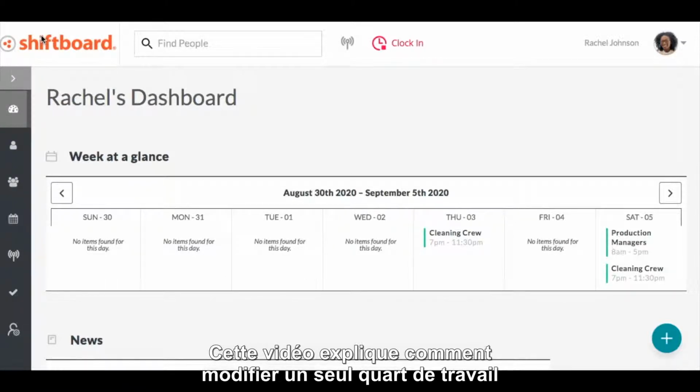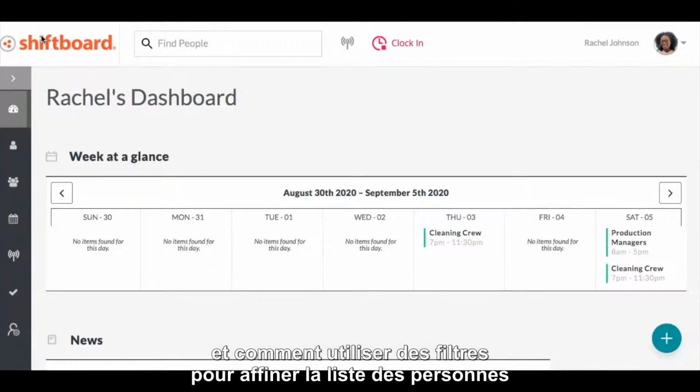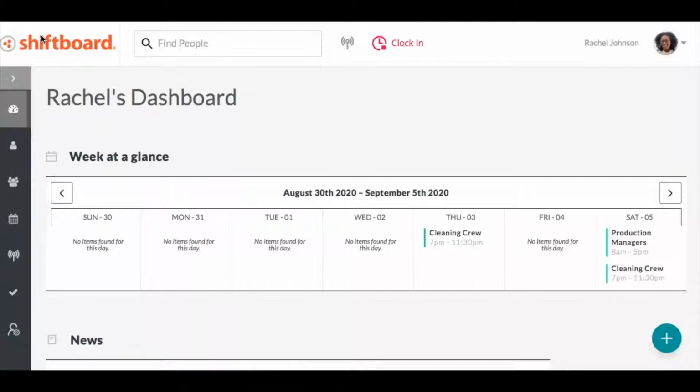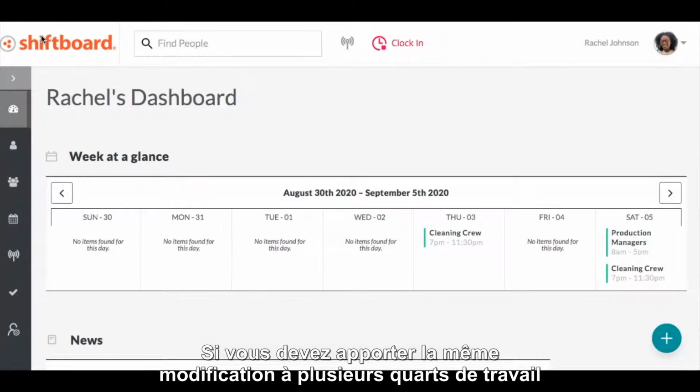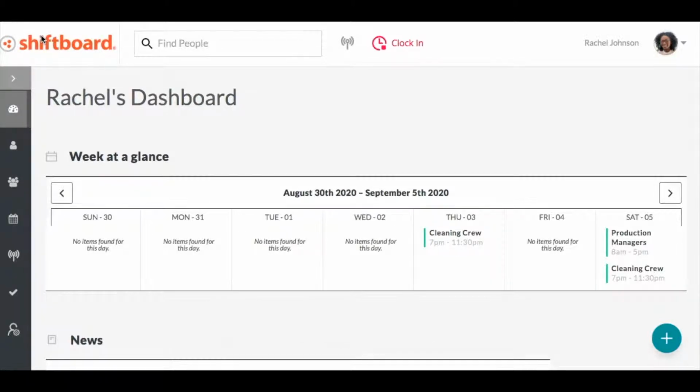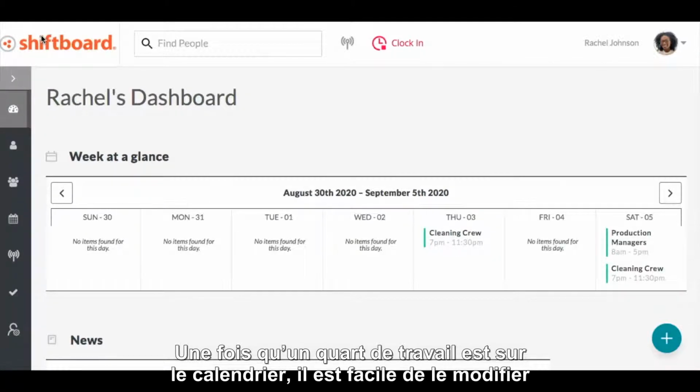This video explains how to edit a single shift and how to use filters to refine the list of people that show up as available to be assigned to specific shifts. If you need to make the same change to multiple shifts, this video will also show you how to bulk update. Once a shift is on the calendar, it is easy to edit the shift.